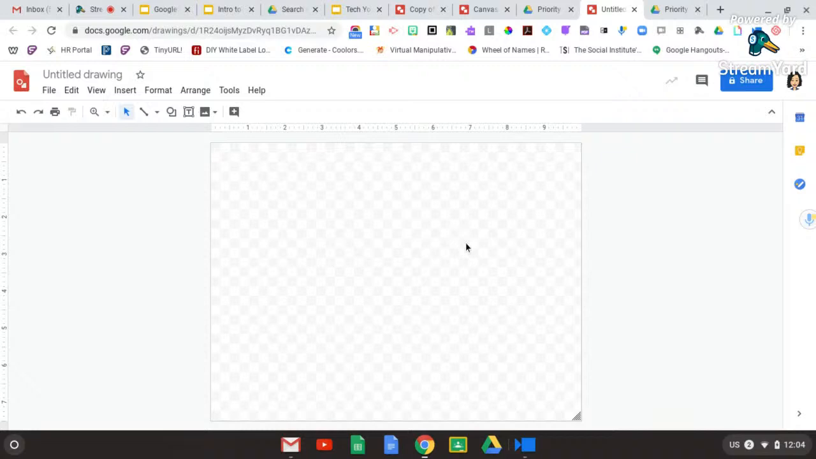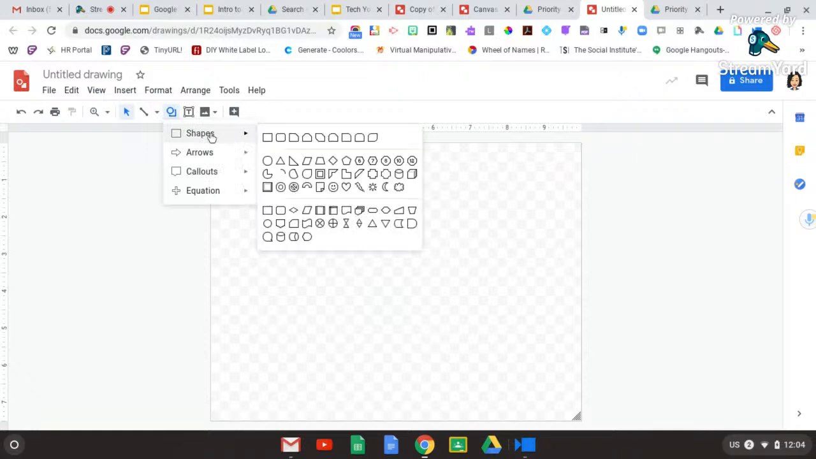So the first thing I wanted you to notice is that in Google Drawings, you have this checkerboard, okay? So inside of having this checkerboard, this is where you can have your creation portion. So I'm going to just demonstrate a couple of items on here. So you notice these are the same shape tools that you have inside of Google Slides.